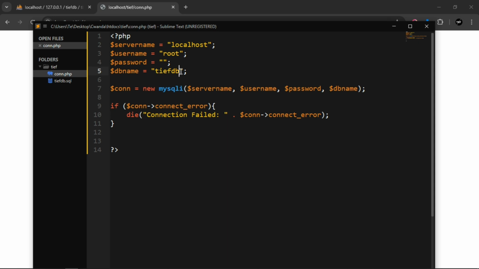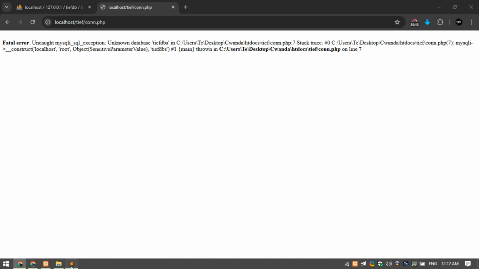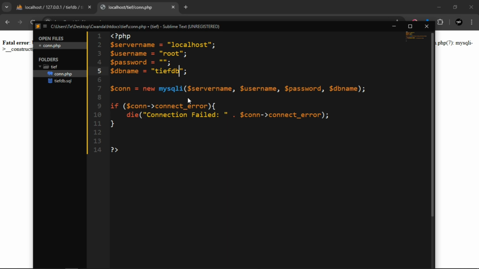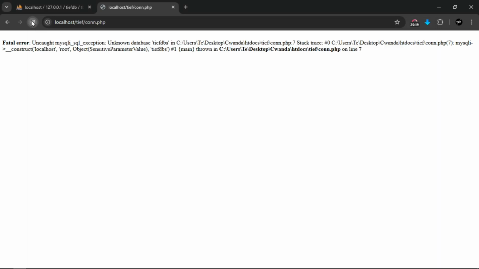We didn't get any message, which means that the system was connected. Let me change something here. Let's, for example, change the name of the database to an incorrect one. Let's refresh. As you can see, we got an error saying that this is an unknown database. So now we verified that our connection was running properly.